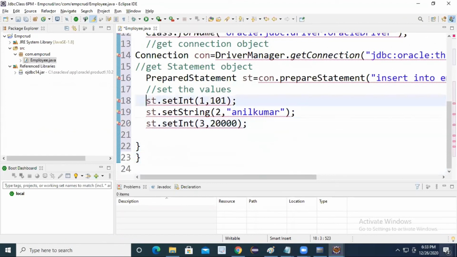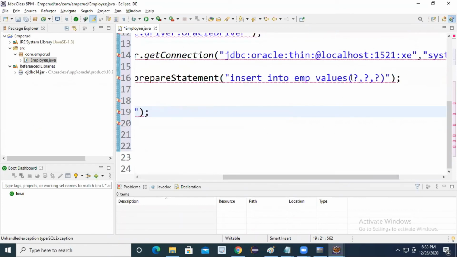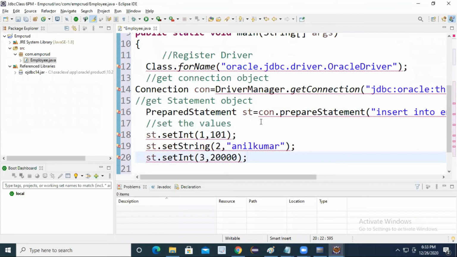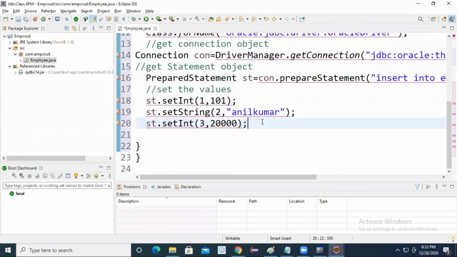So now, set the values means whatever question marks you are giving: the first is the first value, second value and third value. How many values you are sending, those many question marks you have to keep. Dynamic means you have to pass at runtime, but in the first example we are doing static. Dynamic means you must get from the Scanner class. That we will see later. First example, I am directly sending the values.